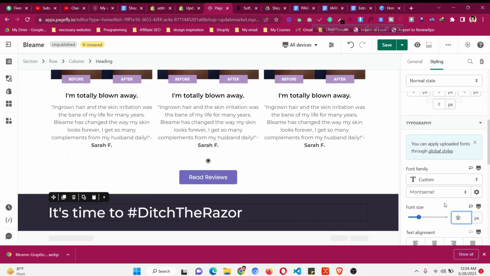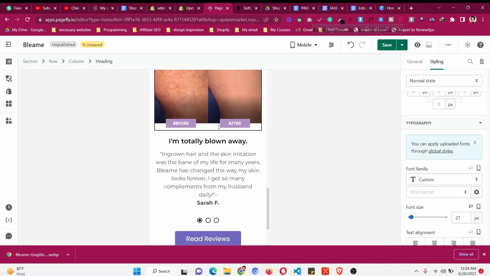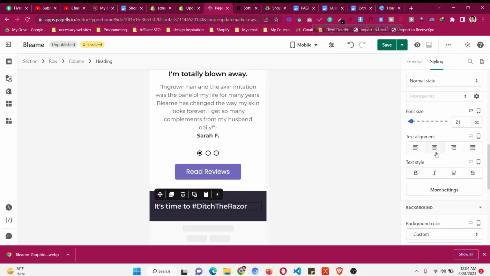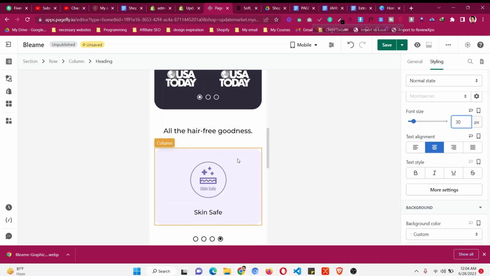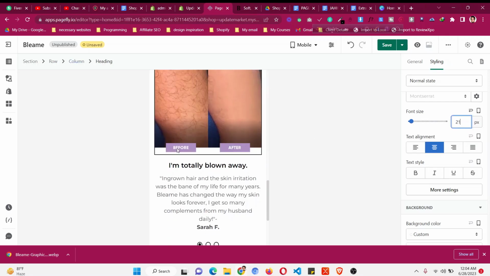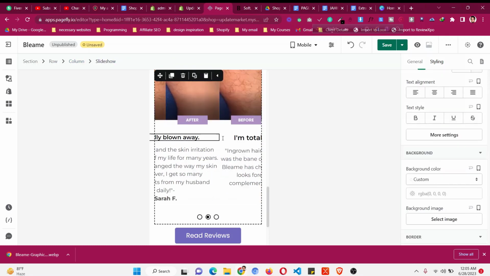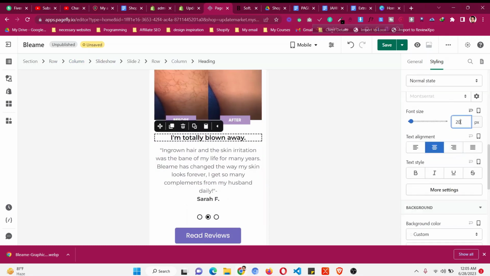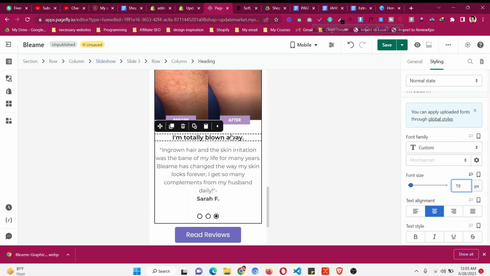Let's make it 50. Now let's go to the mobile device and see the mobile responsiveness of these sliders. These are looking perfect. Let's make it center, and make it something large. Also this one is 21, but I think it should be decreased to 18 or something like this, because we copied the top one, but it is not the same in mobile. 19 will be good enough, so let's make it 19. Let's make this 19 as well.